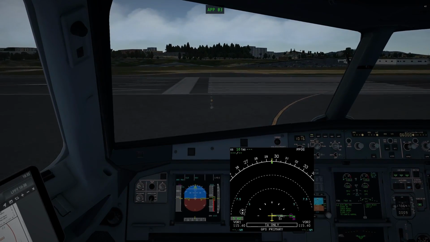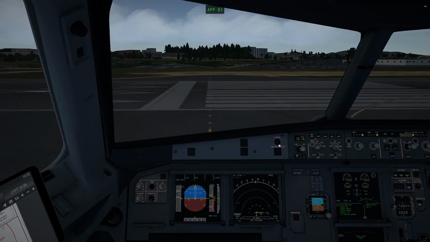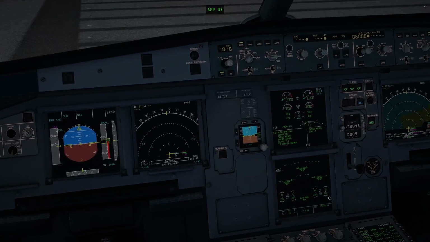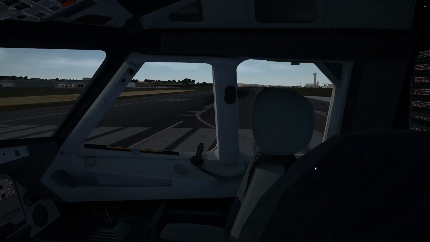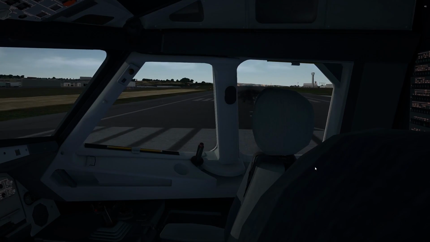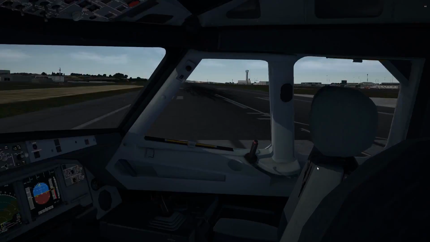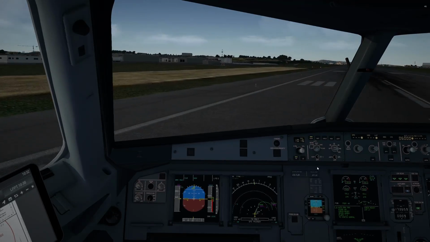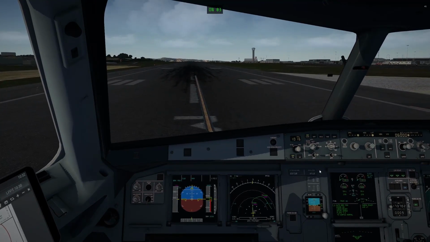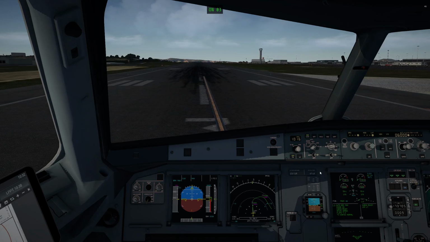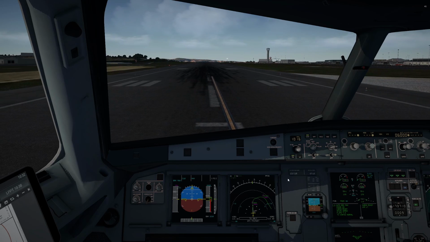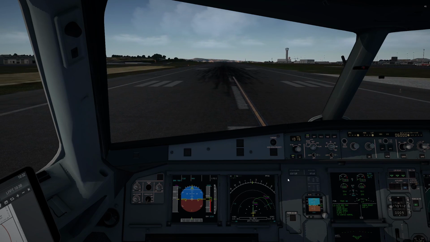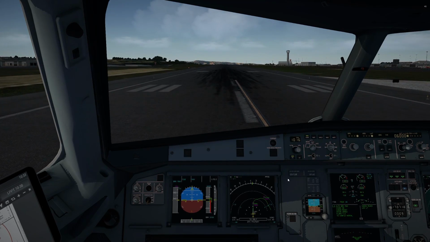Warm up time, we're at 5 minutes and 40 seconds, so engines are nice and warm, and brake temperature is good, below 150. There we go, spool them up, 50%. Takeoff.